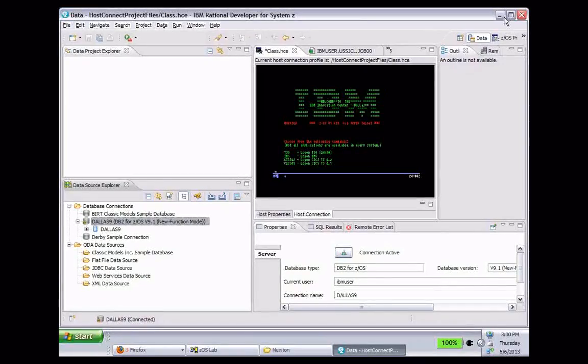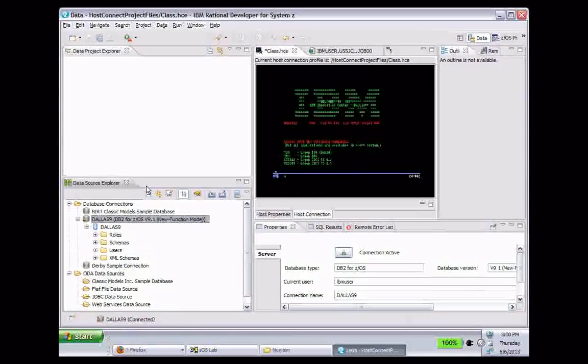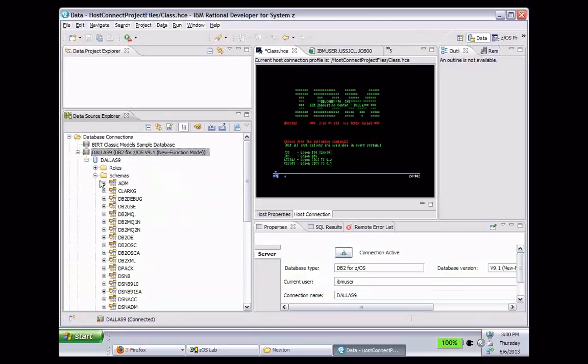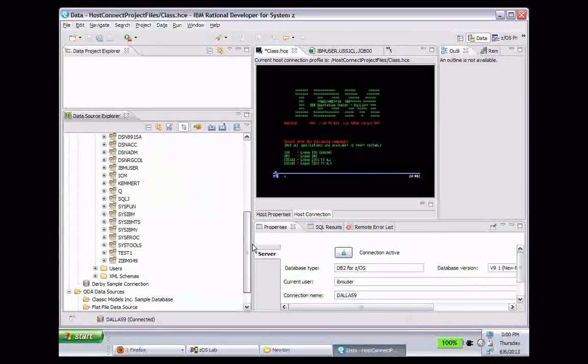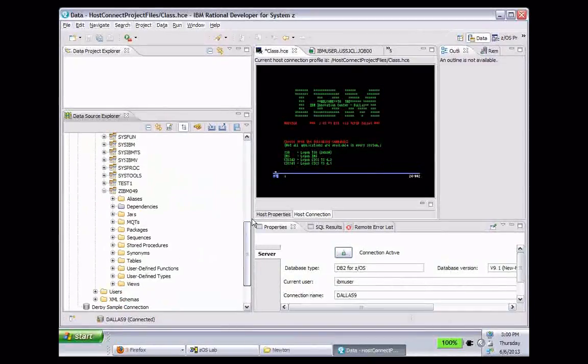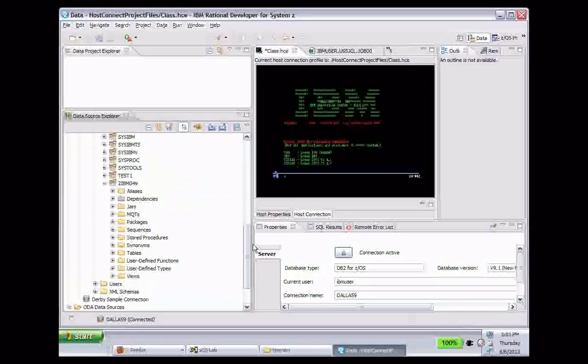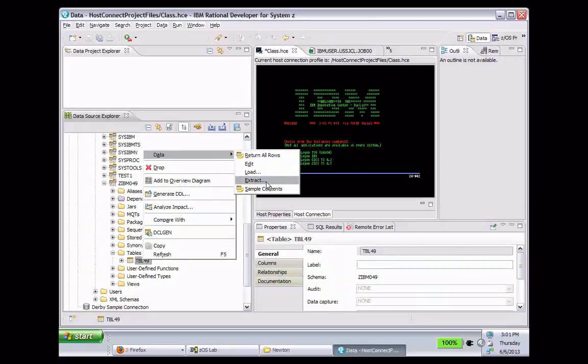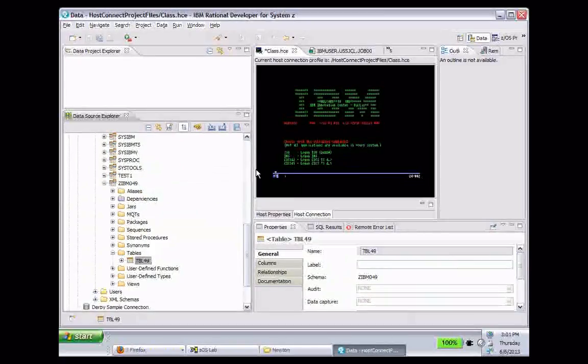Okay, so here's Dallas 9. I'm going to expand it, and I want to look at the schemas. One schema that's out there is me, because under ZIBM049, I loaded a table. So if I expand ZIBM049 and look at tables, here's my table. I can right-click. It says, what do you want to do? Would you like to return all rows? Would you like to edit it, load it, extract it? Well, I'll just edit it.